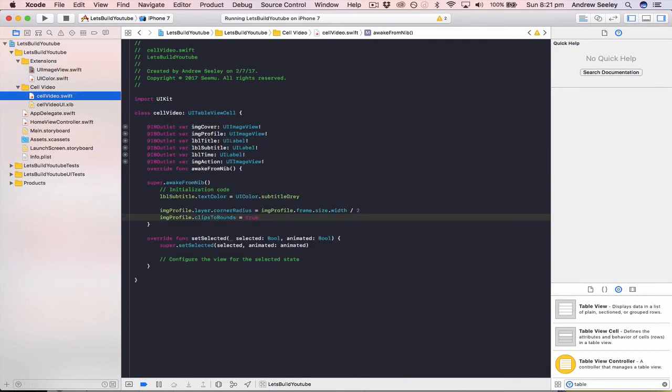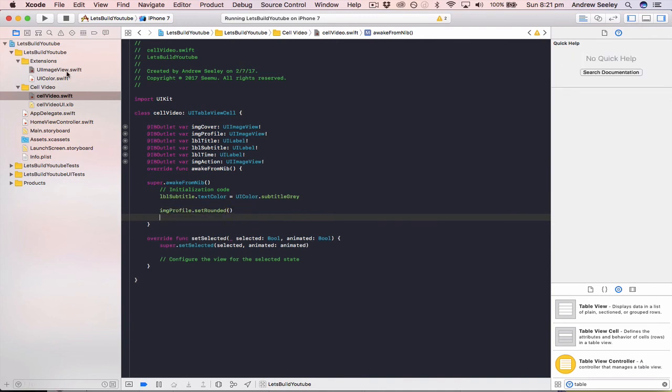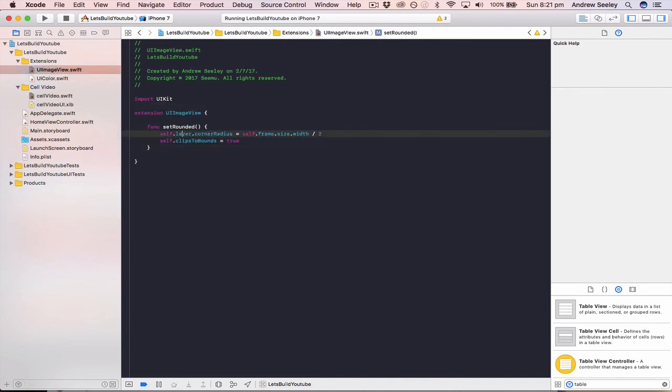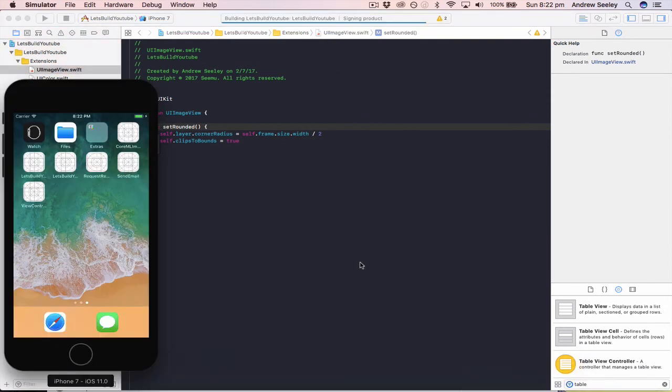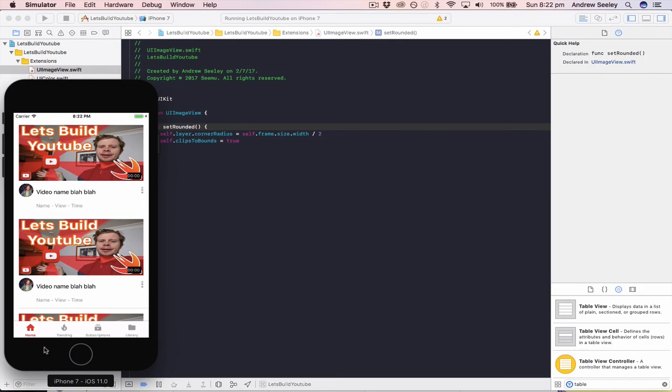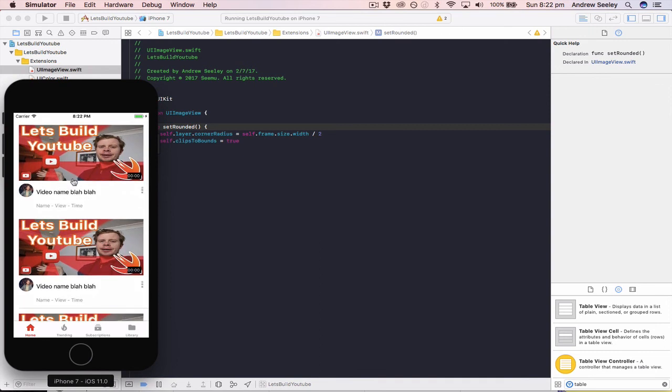So if we go back to cell video, we can get rid of these two lines and simply use image profile.set rounded. And that will call this UI image view extension. And whatever image we're calling it on is referred to as self. So we set self.layer.corner radius, then we set self.clips to bounds to true. So let's run that again, just to make sure that's working. All right, perfect. We can see we still have a rounded profile image here, and we've set up our basic table views that pretty much match a YouTube app for scrolling view videos on your home feed.